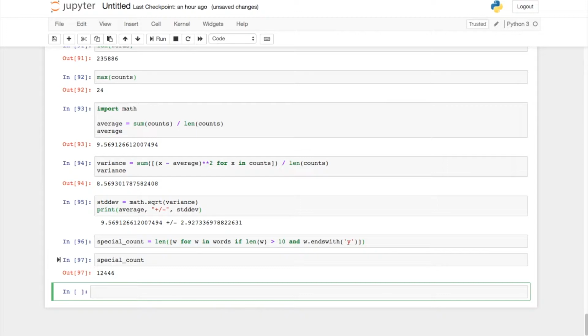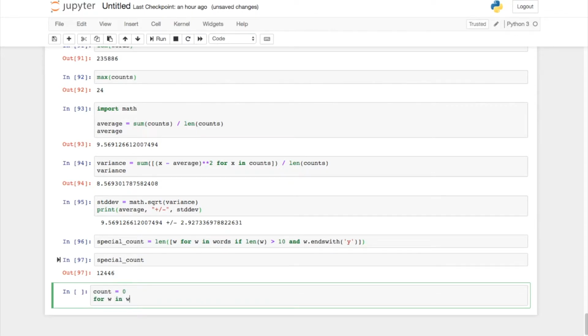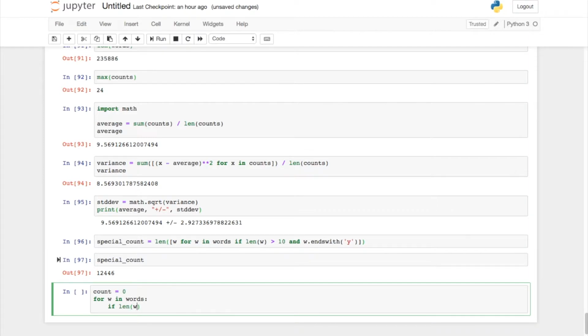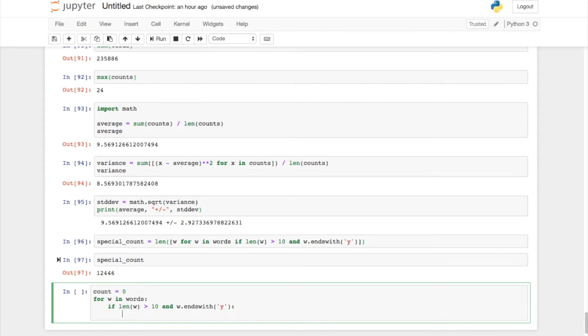So you can see the above is more compact and can sometimes be, I would argue in this case, more readable than something like count equals 0, for w in words, if length of word is greater than 10 and word ends with Y, add to the count, and print the count.